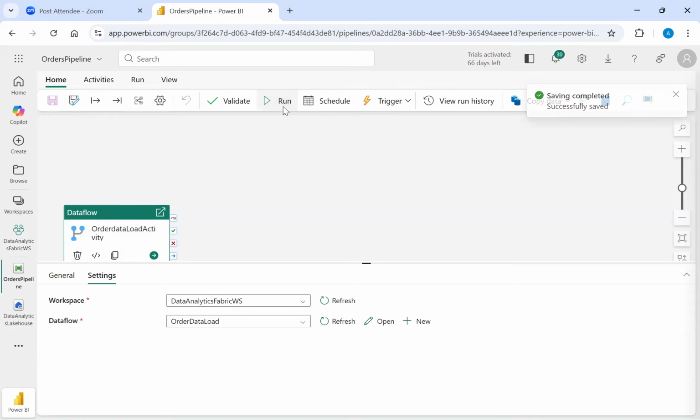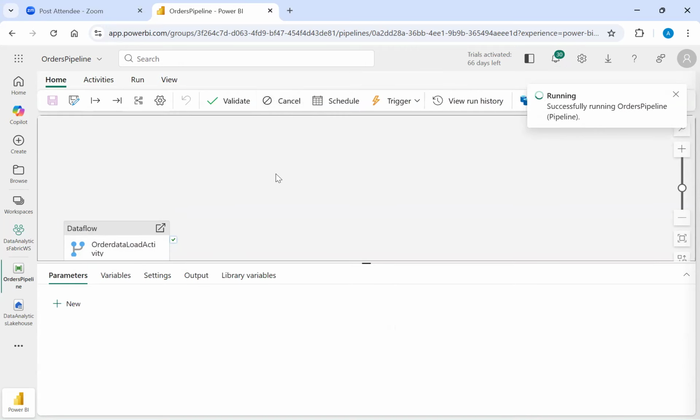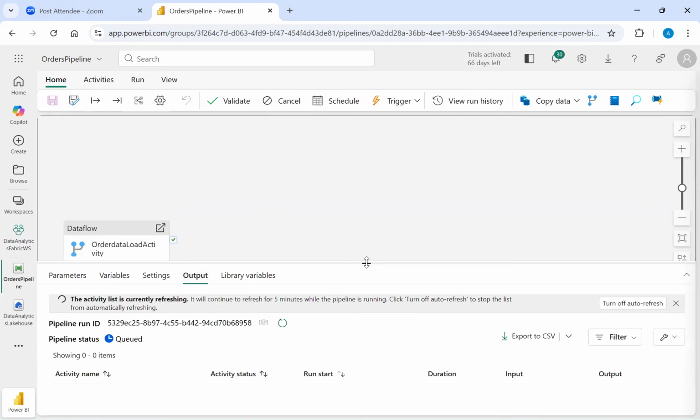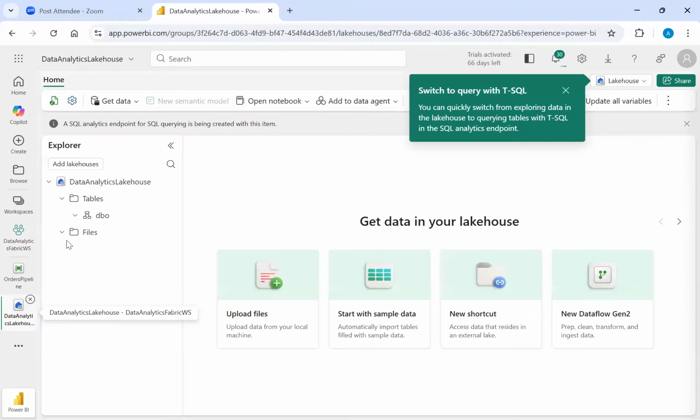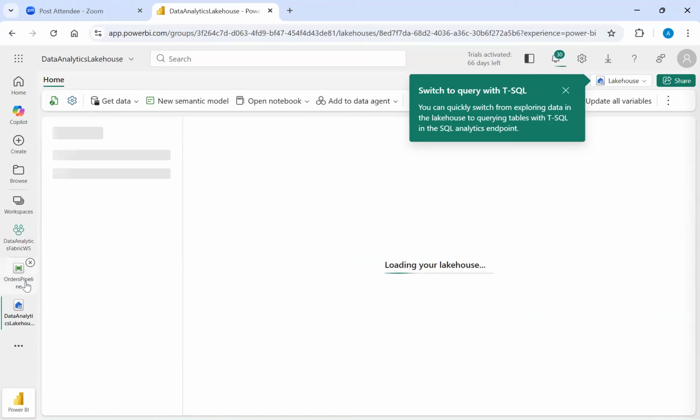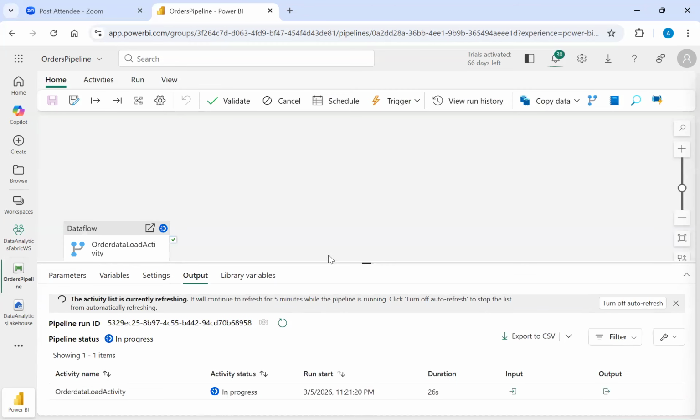I can trigger run. We'll see what happens. It has to execute the pipeline. In the pipeline, we have a data flow activity where we are getting the source, connecting to the source CSV file, getting the data, loading into a lakehouse. Once the data flow activity is a success, we can log into our analytics lakehouse. We should be able to see the orders table under this dbo. Yep, still in progress. Give it a few seconds.